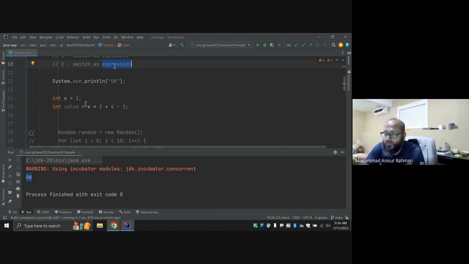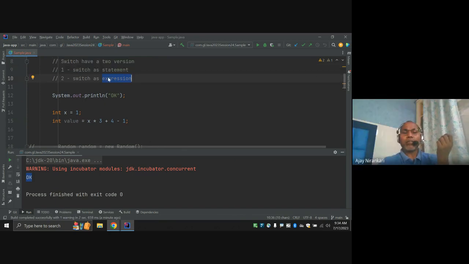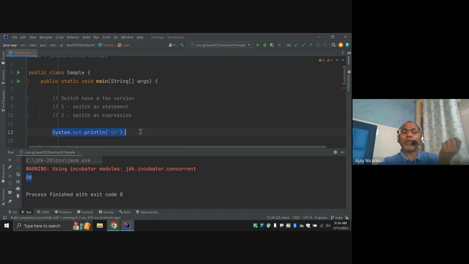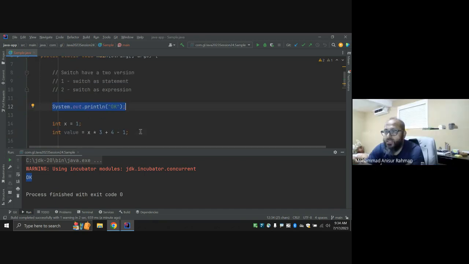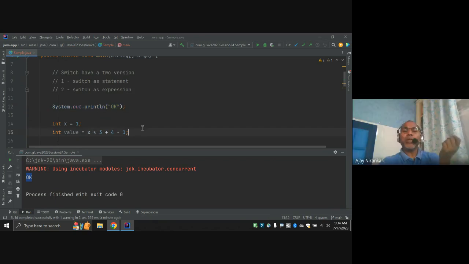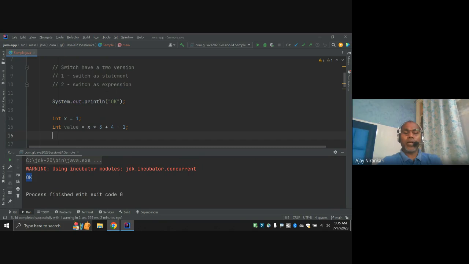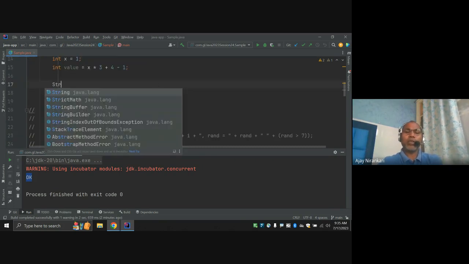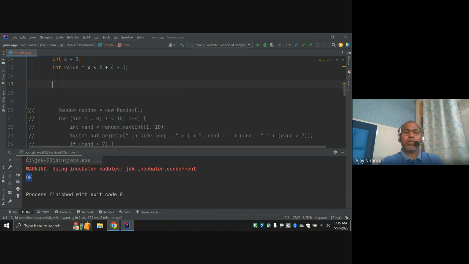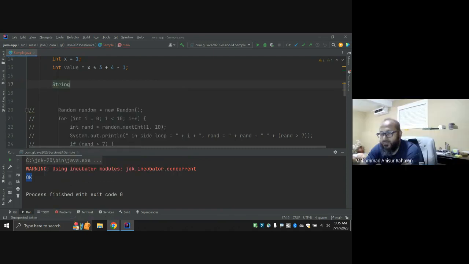And like a statement, like this one statement, it is not returning any value to you. It is just printing. Let's assume a simple thing: an expression means after evaluation you assign a value into some variable. Like you are calling a method, like string dot length.